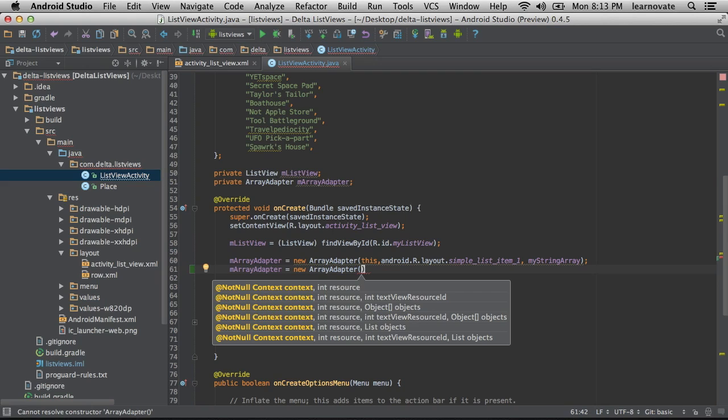Now, the array adapter object that I'm using right now is an array adapter. They all kind of extend from different types of adapters, mainly base adapter. But this one specifically is designed for us to give it a context, a row XML, and then just a simple array. So I'm going to give it an array of strings for my piece of data.